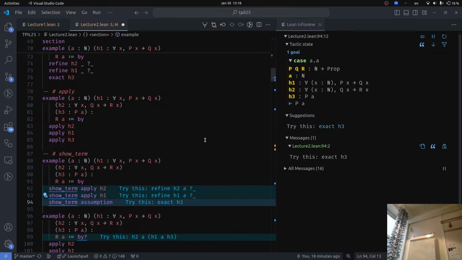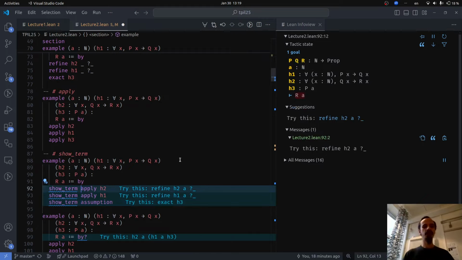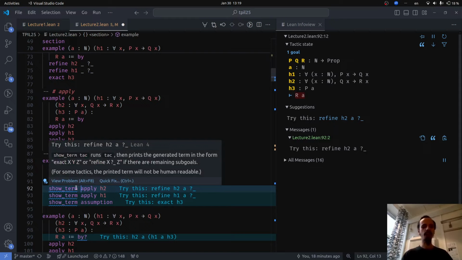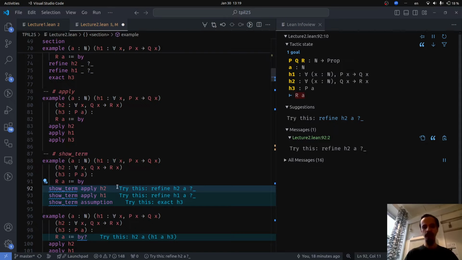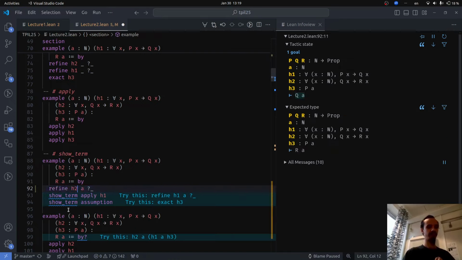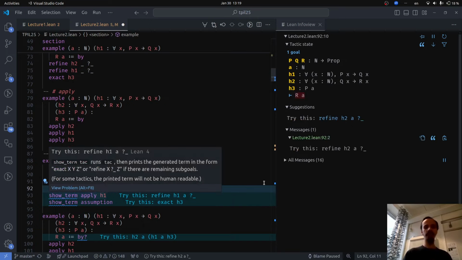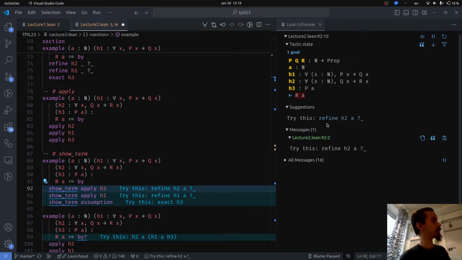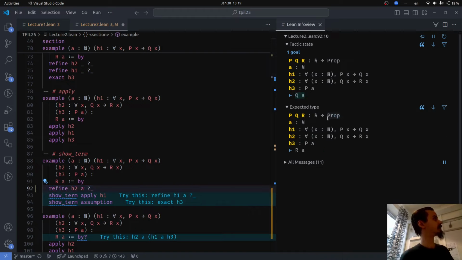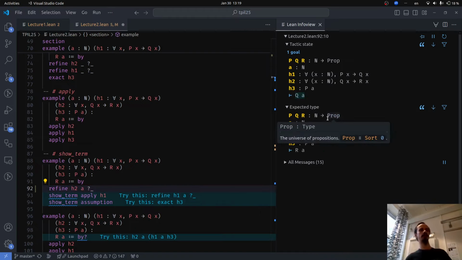Was there any keyboard shortcut you were using to go from short term to refine there? Yeah, there are actually a couple of ways you can do it. One is this big blue light bulb that has a quick fix that says try this, refine. If I click on that, it replaces it with refine. The other thing I can do is that this is a button. I can click on this and it replaces the text as well.